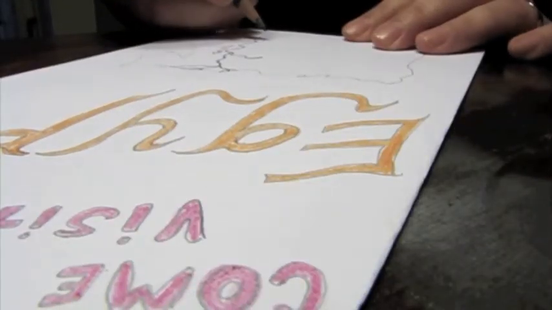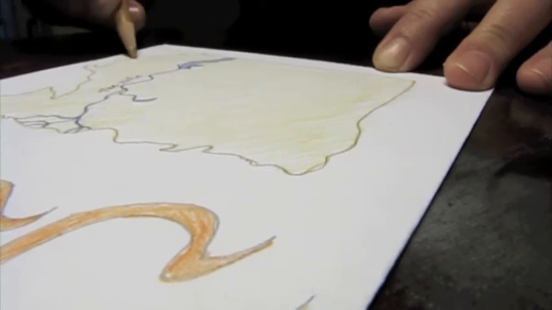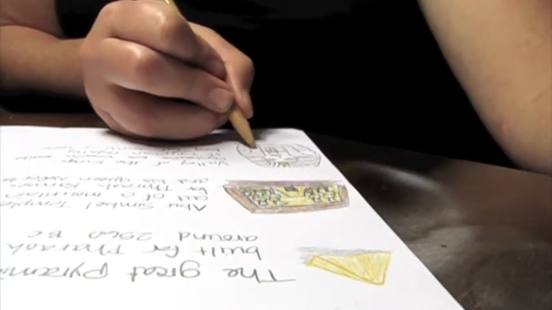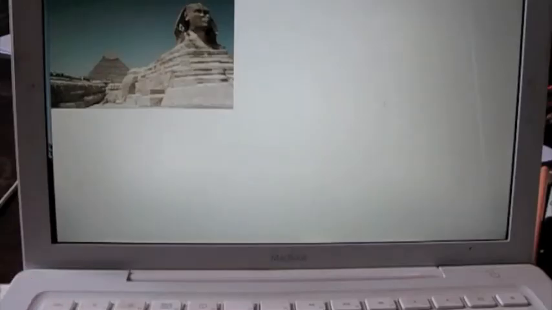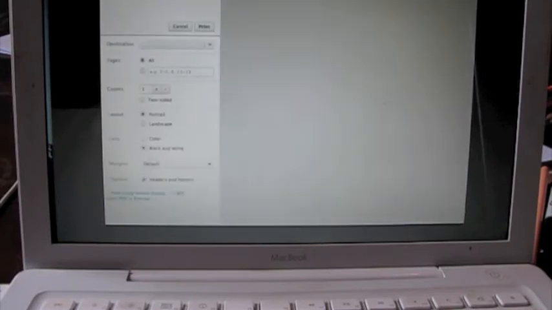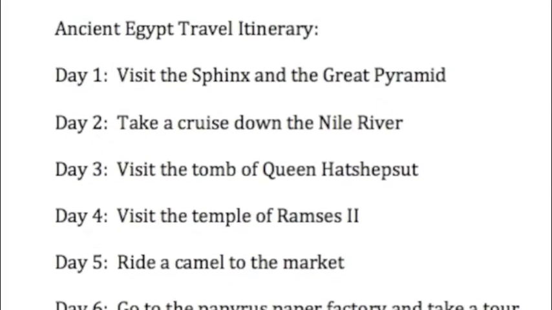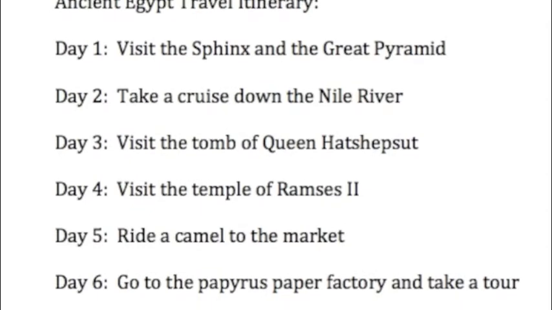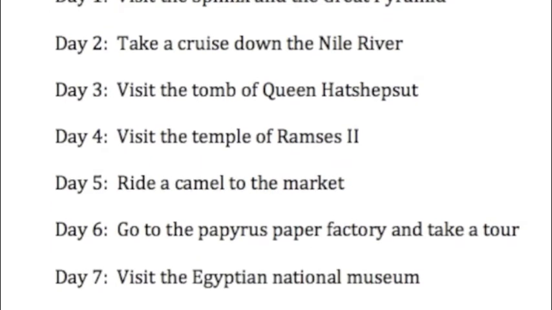After you've done your research, the second thing you'll want to do is create your travel brochure. You can either do this by hand and color it in, or if you prefer, you can look for images online, print them, then cut them out and paste them into your travel brochure. Next, you're going to make a travel itinerary of all the interesting places that you think people should go when they tour Egypt.